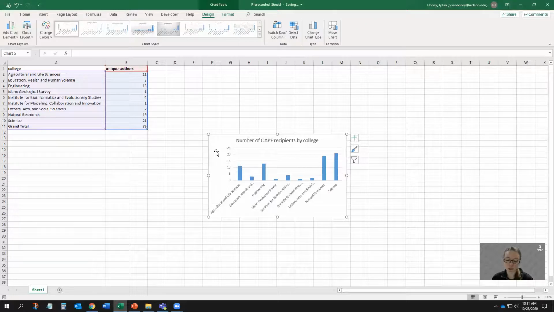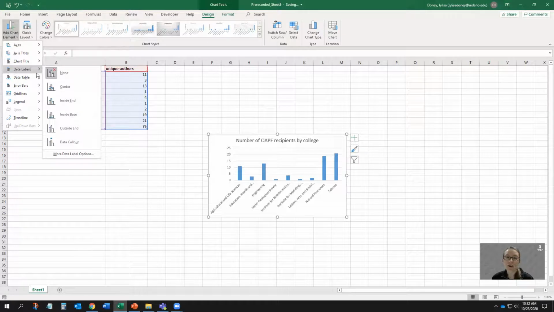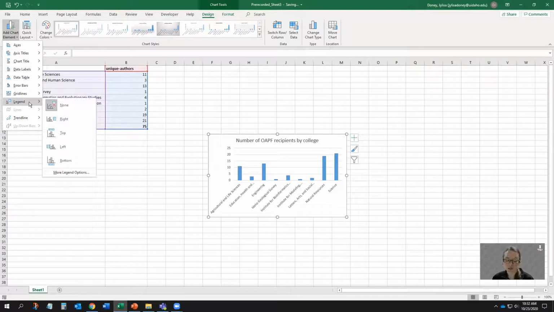Depending on the data you're working with, you might want to add other elements or remove specific elements from your chart. When your chart is selected, these elements are available within the Design tab in the Chart Layout section. Simply click the Add Chart Element icon to see your options, which include adding or removing axis titles, adding or removing data labels, and adding or removing a legend.